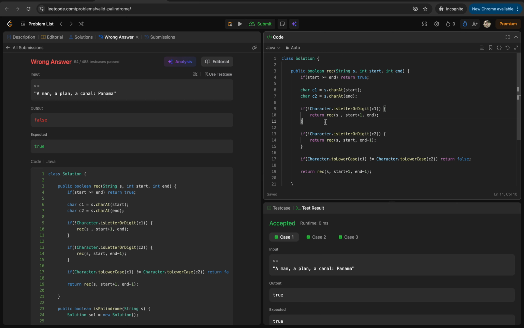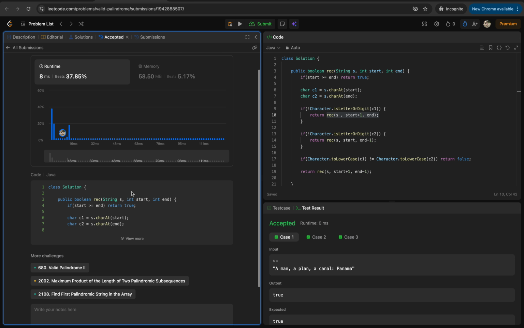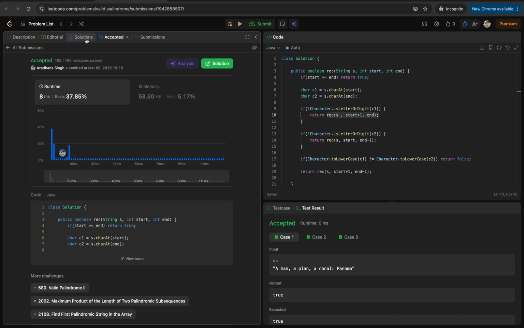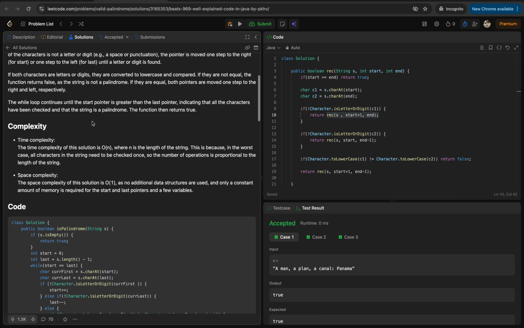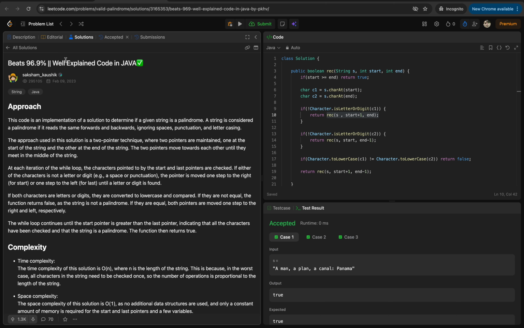Got it. Because after this I wasn't returning, so after this method call it was further calling these, that was creating the problem. Now it worked. This was a good approach. Let's see some other solutions.